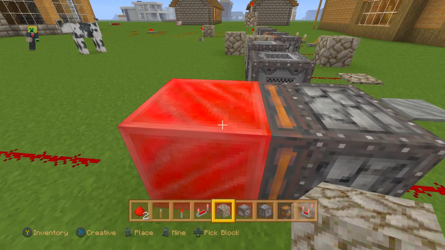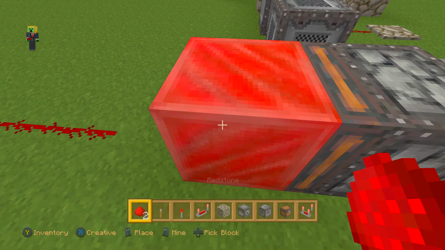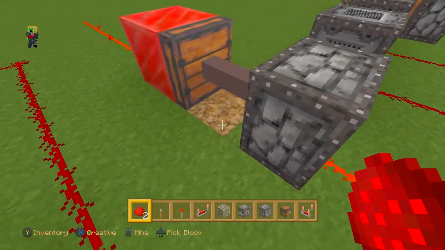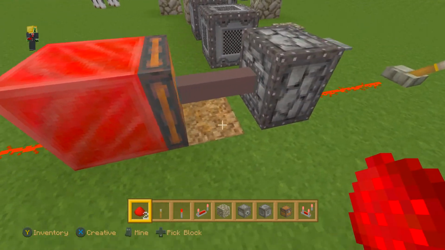And then if you have a redstone block, so you turn a bunch of redstone dust into a redstone block, that redstone block will be always active. It's like a redstone torch. As soon as it touches a redstone current like that, then it will activate it and turn it on.